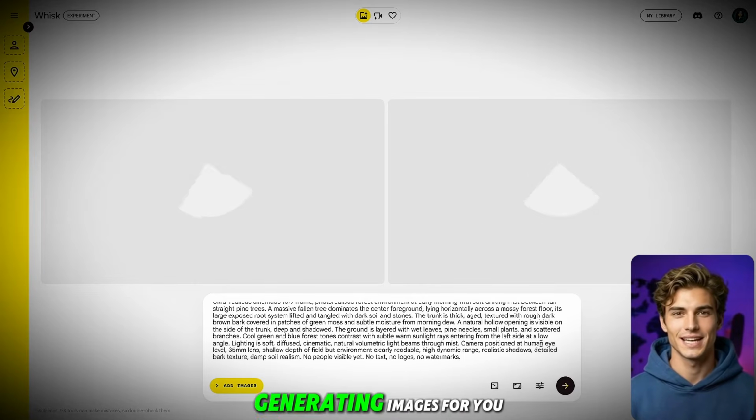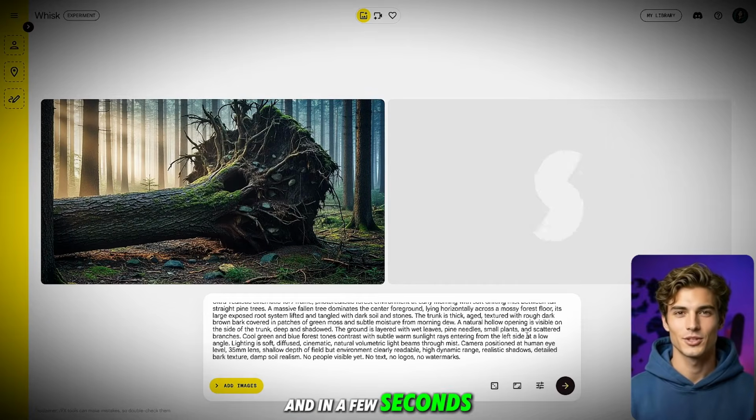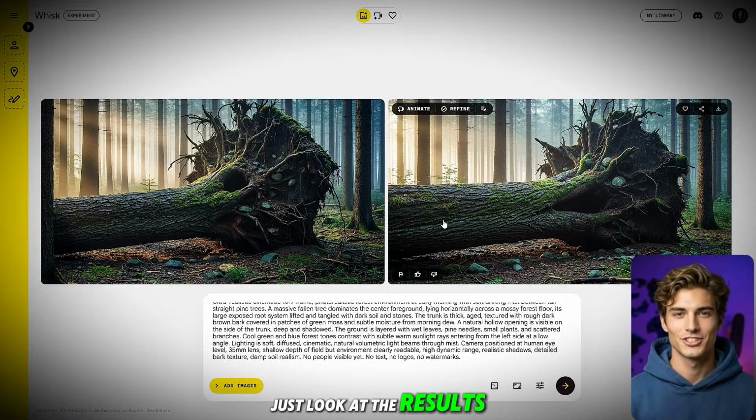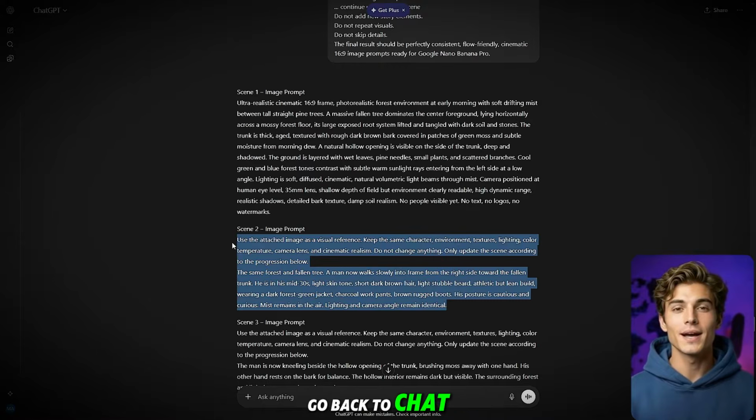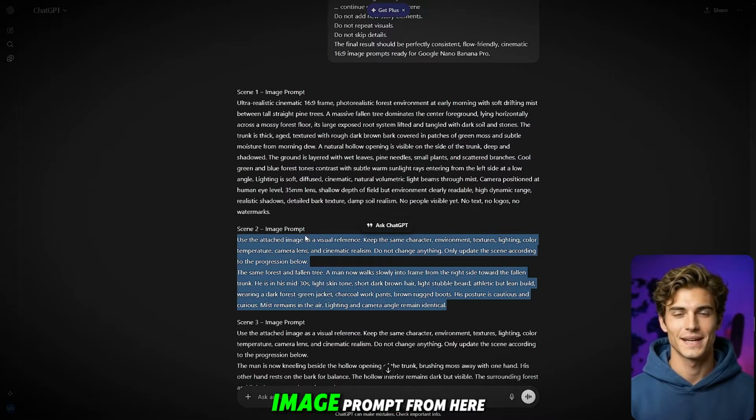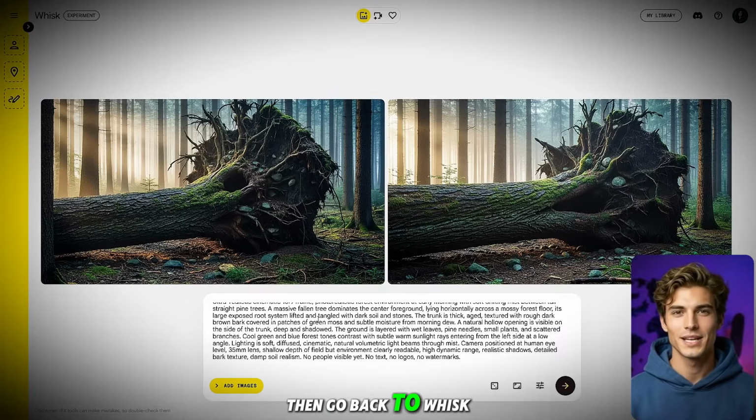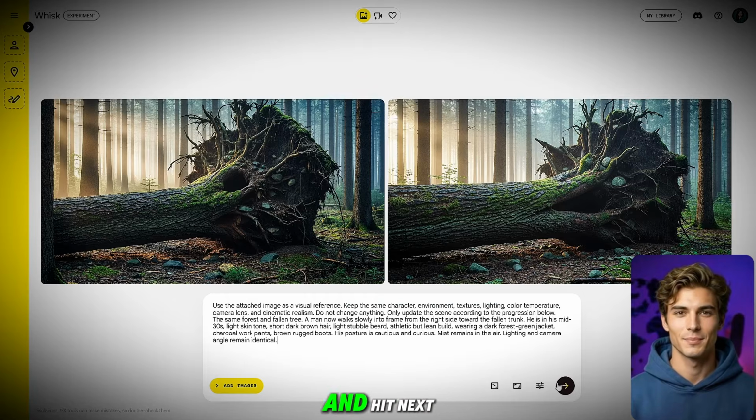Whisk AI will start generating images for you. And in a few seconds, you'll get 2 images. Just look at the results. The images are generated very beautifully. To generate the next image, go back to ChatGPT and copy the 2nd image prompt from here. Then go back to Whisk AI, paste it there, and hit Next.